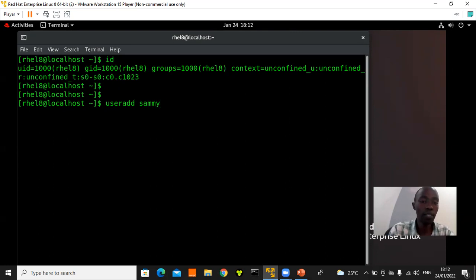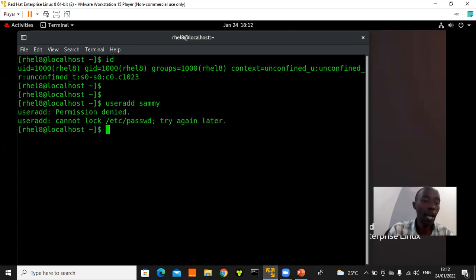And automatically, if I press enter, you can see that useradd, yes, it's the right command, but in this case I do not have the permission to execute. Why? Because it says cannot lock /etc/passwd, try again later. Now, this does not mean that I have a problem or have experienced a challenge. It's only that I am operating from a different account. For this case, we have two users. We have a normal user and we have a root user.